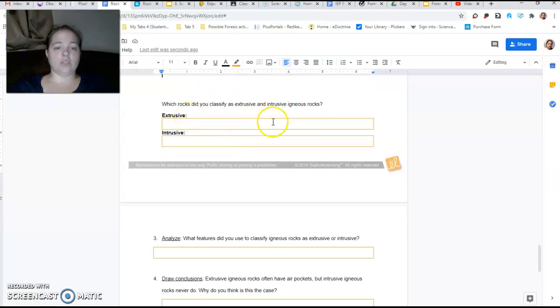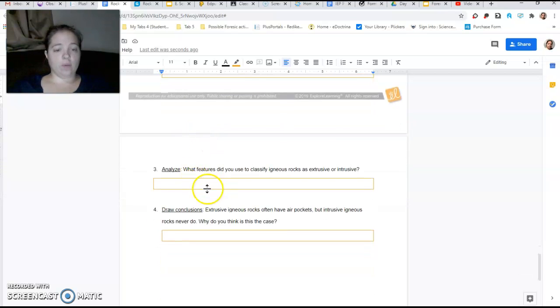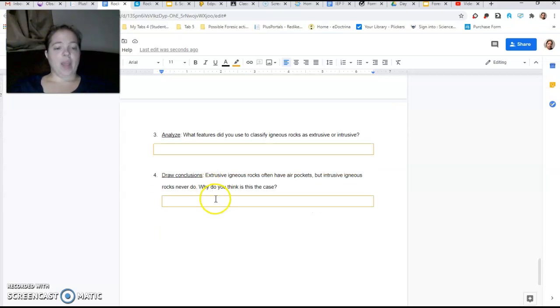Which rocks did you classify as extrusive and which ones are intrusive? Remember, you can definitely check yourself. What features did you use to classify those igneous, intrusive, and extrusive? What characteristic did you look for? What feature? And last, extrusive igneous rocks often have air pockets, but intrusive igneous rocks never do. Why do you think that's the case?